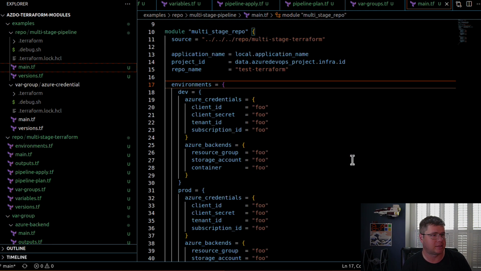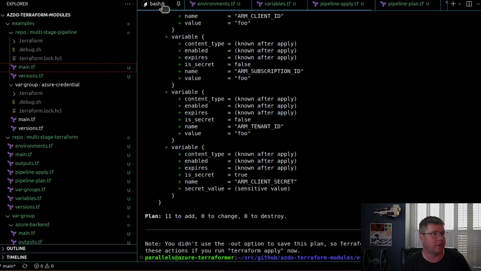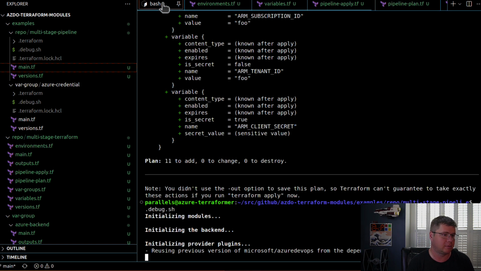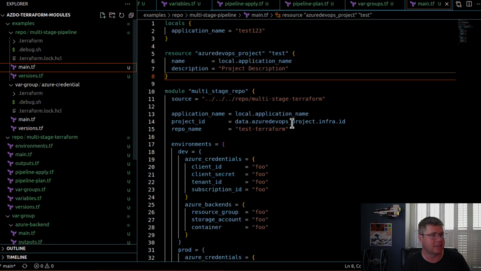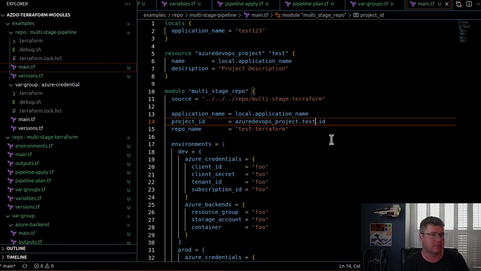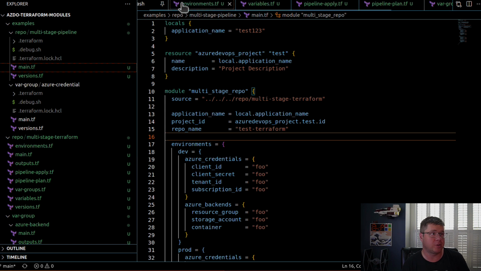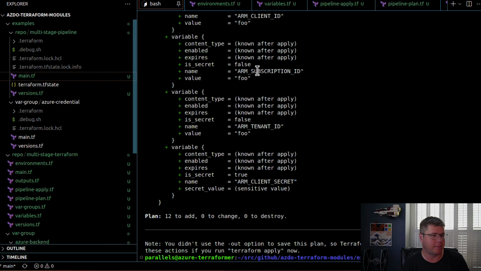And that's what we're going to do here. So let's see what it says about this. Yeah, it's no longer a data reference. Okay, and it's no longer going to be called infra. So we are going to provision this project, and we're going to see what happens.